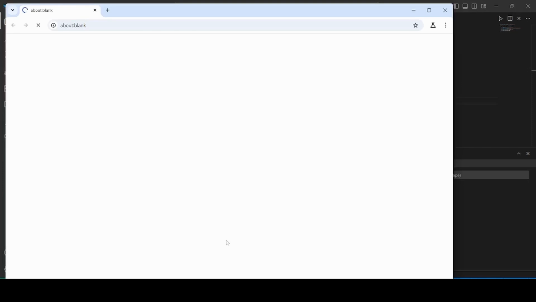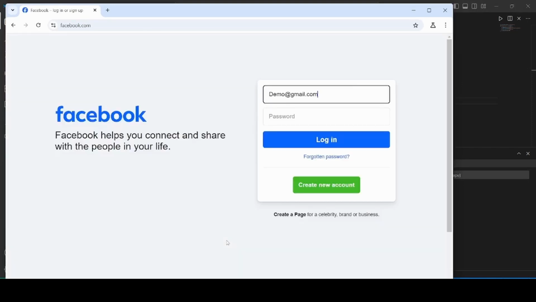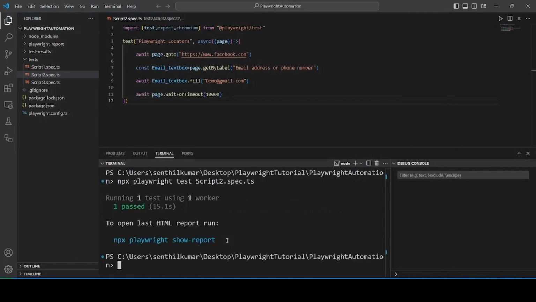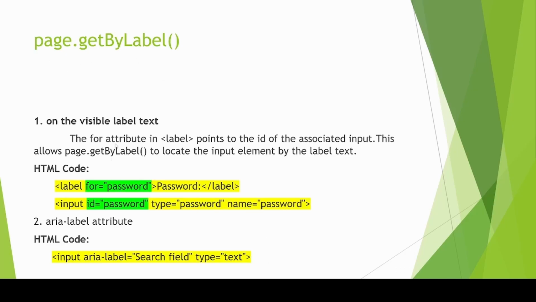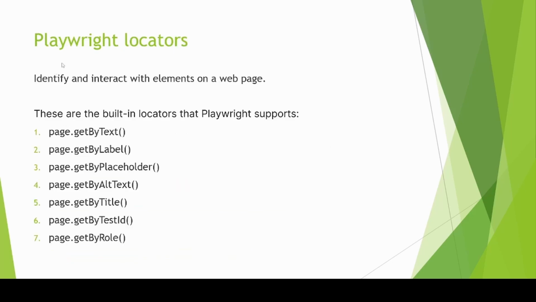Now it will launch the Facebook application, then the email ID will be typed. So we type the email ID using getByLabel. In this getByLabel we pass the aria-label value. We can use getByLabel in two situations. Whenever the label's for attribute is attached to the ID, and next, whenever the element has an aria attribute value, then we can use getByLabel. So now we have learned getByText and getByLabel. Next we will go for getByPlaceholder.